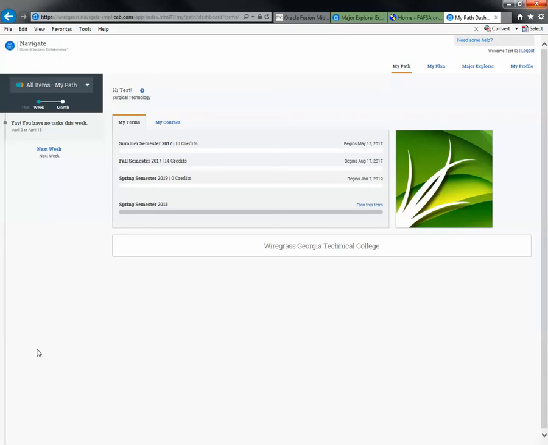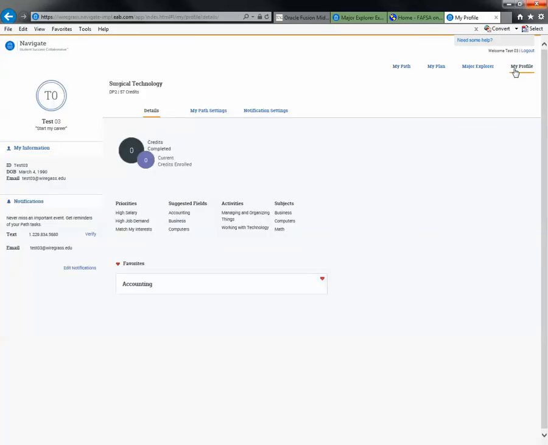Okay, so here you can see where I'm logged in, and up top on the right hand side you will see the 4 items that I mentioned just a minute ago: My Path, My Plan, My Explorer, and My Profile. The first thing that we're going to look at is My Profile. Right here is where the student will find their student ID number, their 900 number. It'll also have their birth date so they can verify that.